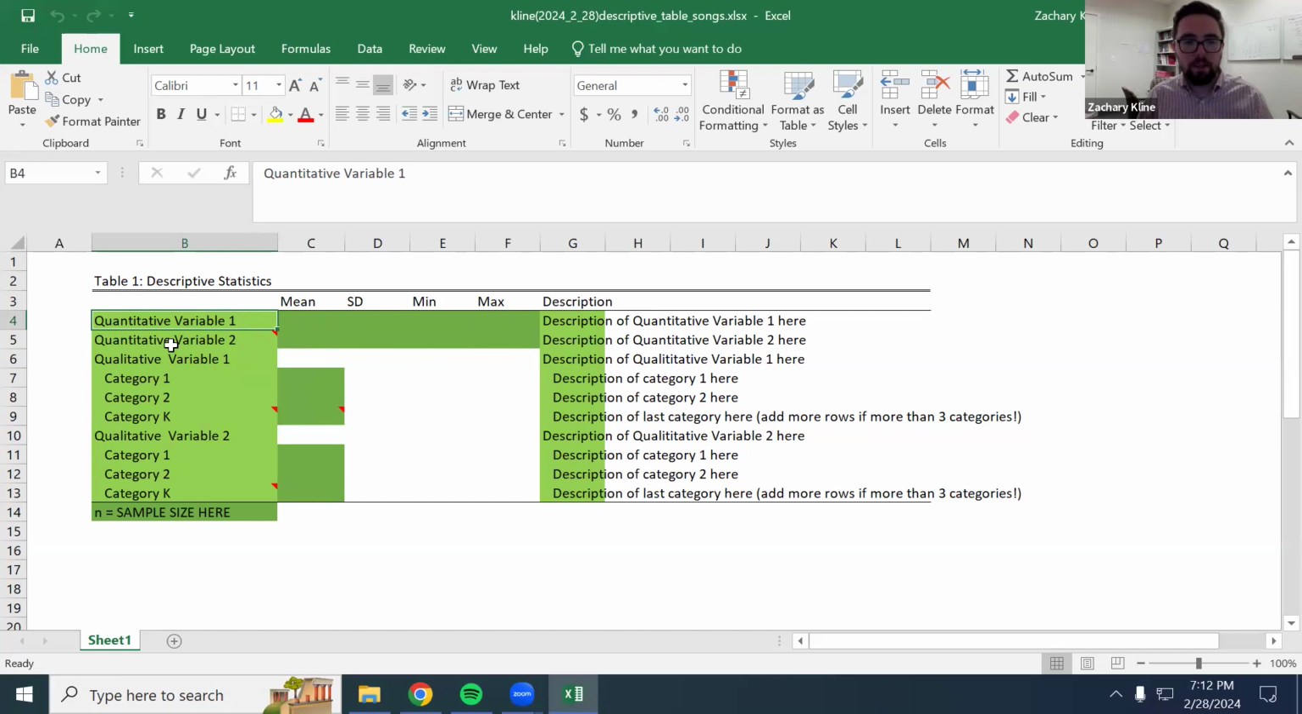The general premise is I put in green all the cells that you're going to need to change. They shouldn't be green afterwards. In fact, you're going to want your table to look like a professional table by the end of this activity, and certainly by the final project, but I put it in green to show you what you're going to want to be changing. So first, we want to put a substantive variable name.